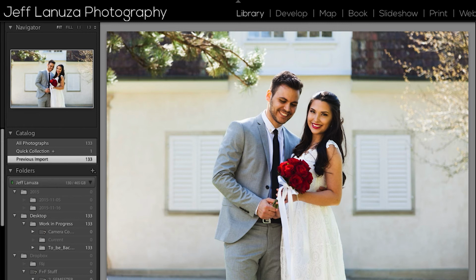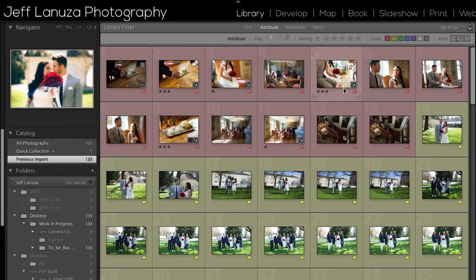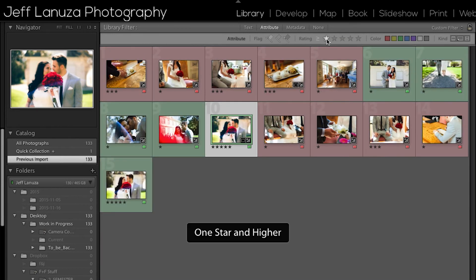It's time for exporting. So for that, we're going back to the library. So this is going to bring us again to all our photos. So all we have to do is go ahead and click on 1 star. And this is going to bring us to all the photos that we've selected with 1 star, 3 stars, 5 stars. Our final selection is going to be right here.